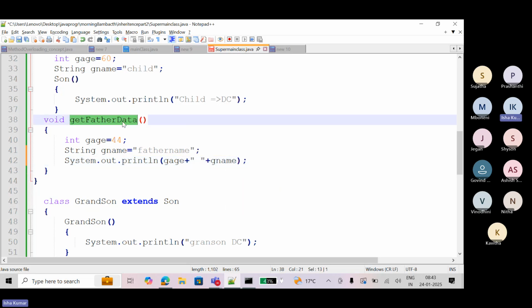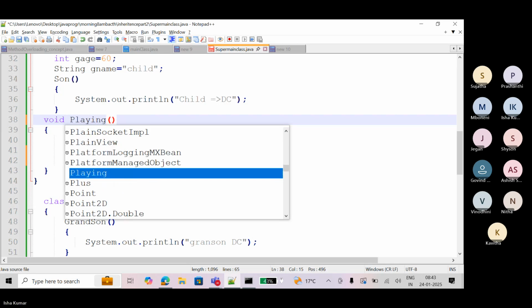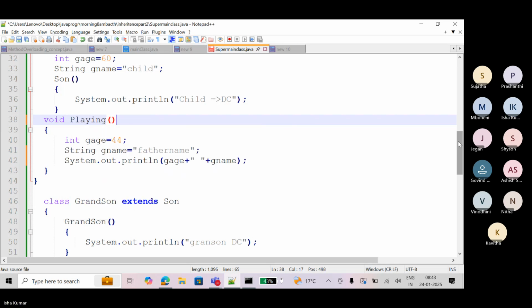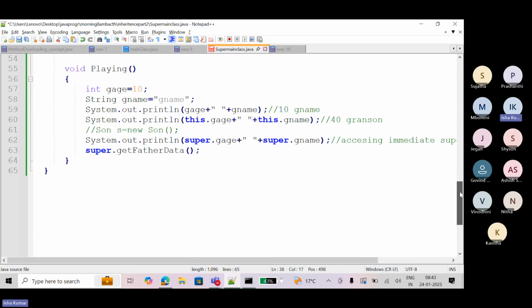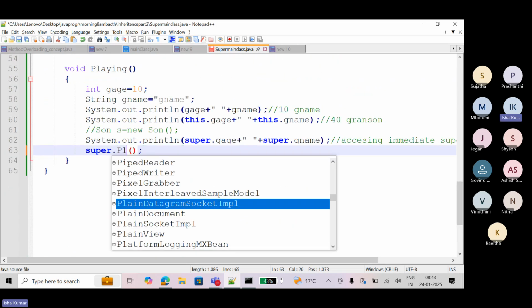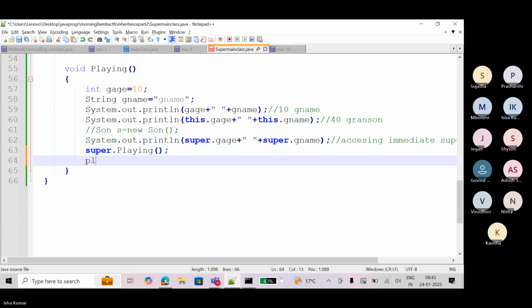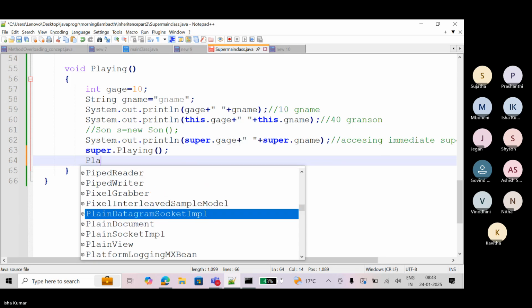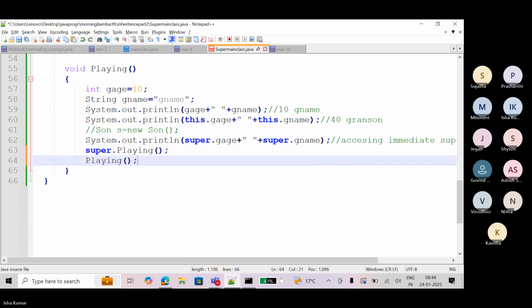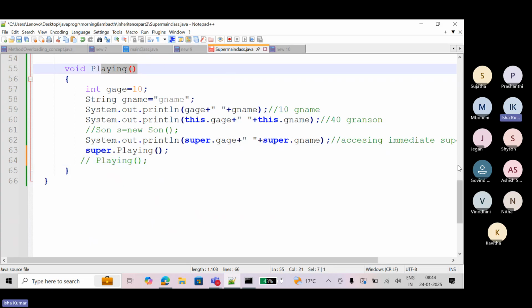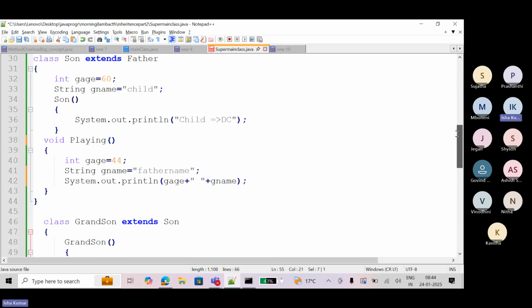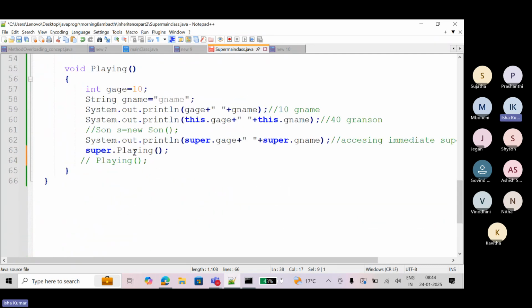Now let's say the method name is also playing, correct? Now, if we use the super keyword here, super.playing, what will happen? And if I simply write playing, what will happen? First see, now the child class method is the same, and the father class method also has the same name. Now from here you are calling playing using super. So see here, is it removing the conflict or not?